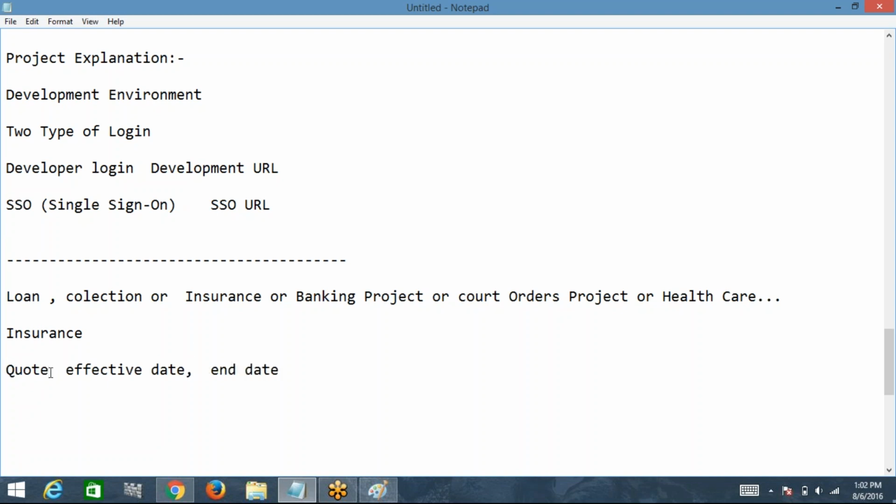So what is the meaning of effective date? Policy duration. See, effective date means, suppose you are applying for a loan or insurance policy today, it will not be effective from today itself, it will be effective from some future day. Expiry date means, if you are taking a 1 year policy, the end date is 1 year.